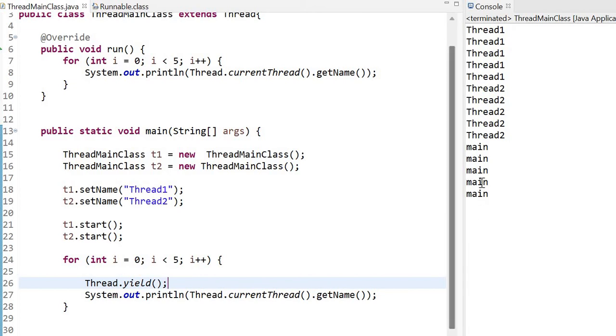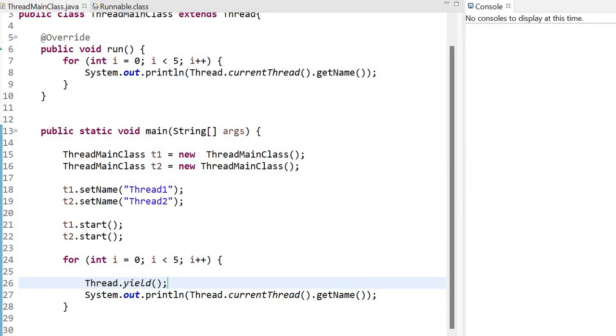So for now it has accepted its request. In the last run you can see thread 1 and thread 2 were executed first, and only after their execution the main thread was executed. Again I'll execute it and check it out. Again it has accepted its request to pause the execution of the main thread till the other threads finish their work.